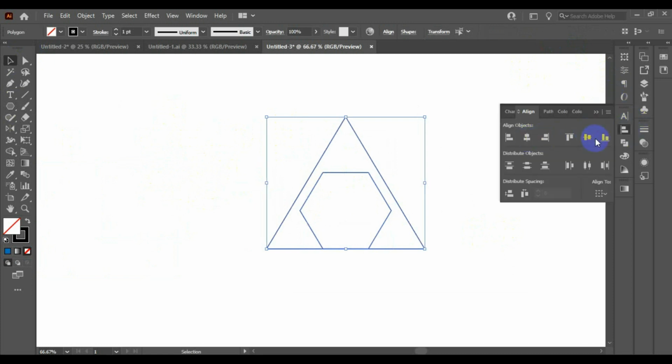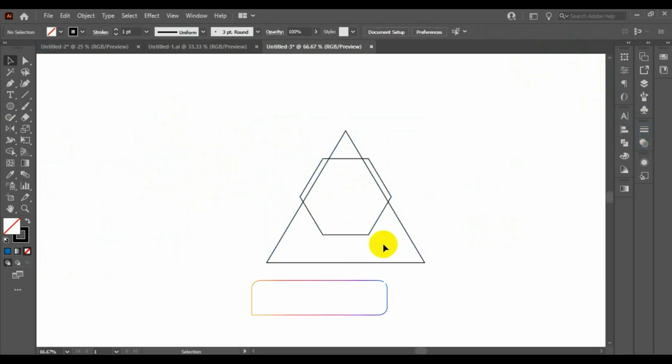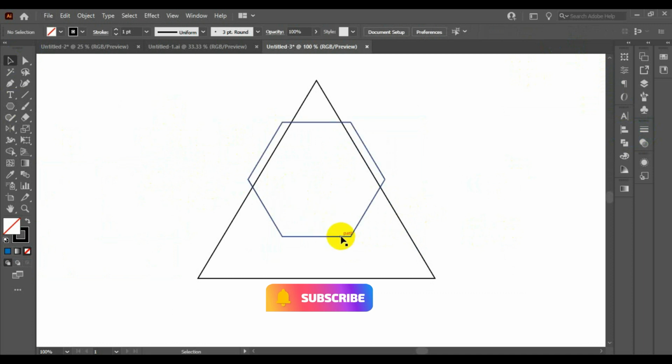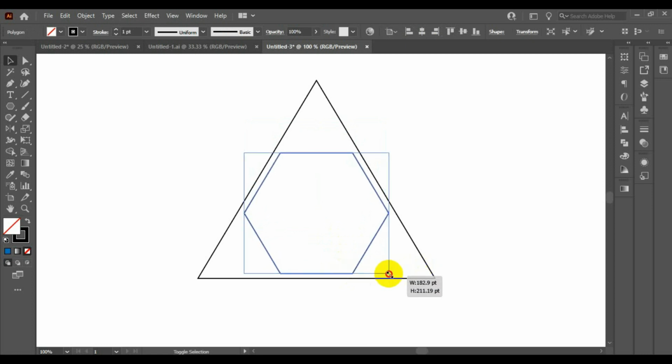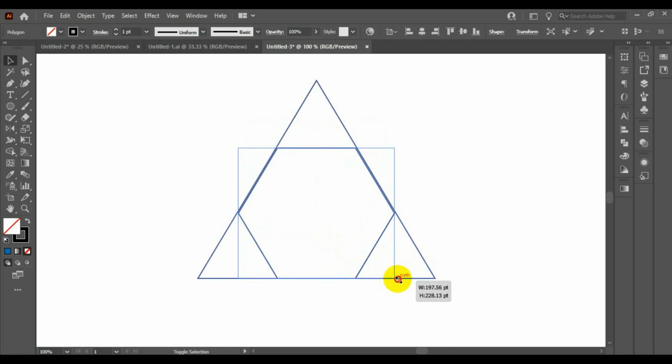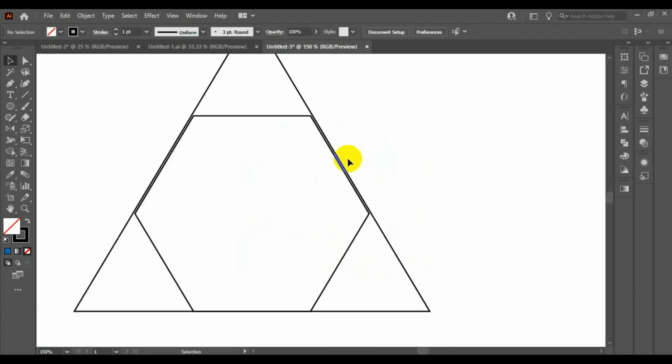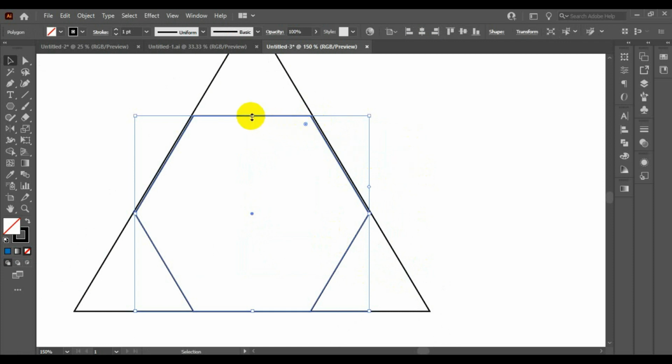Now select those and align them horizontally and vertically to the center. Now select this polygon and increase the size. The polygon adjusts with the triangle perfectly.